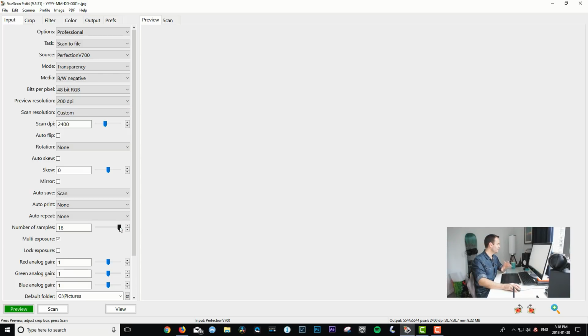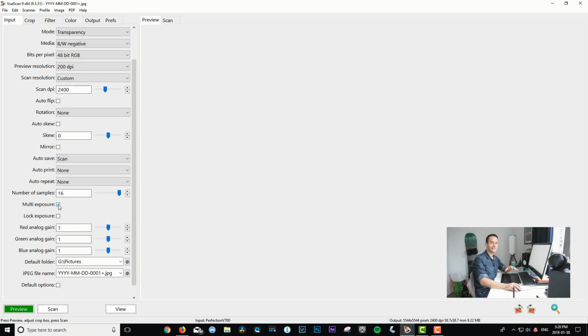Number of samples. This is probably going to be set to 1 when you open this up. You want to push this all the way up to 16. And what that's going to do is force the camera to do multiple exposures of the image as it passes over the media. In doing this, it averages those exposures into 1 at the end, which reduces the amount of noise in the image.